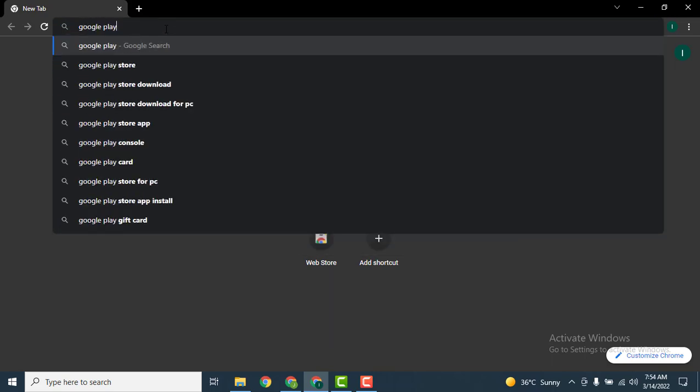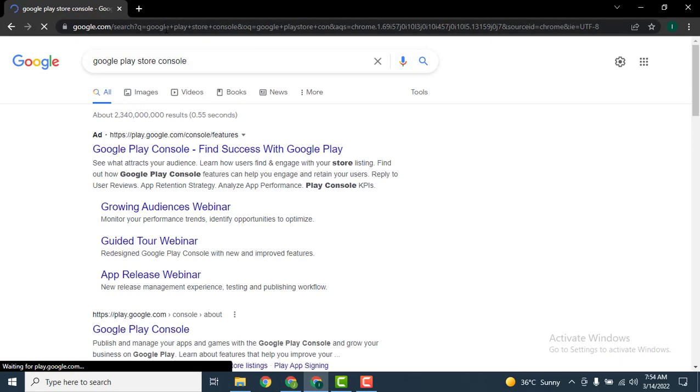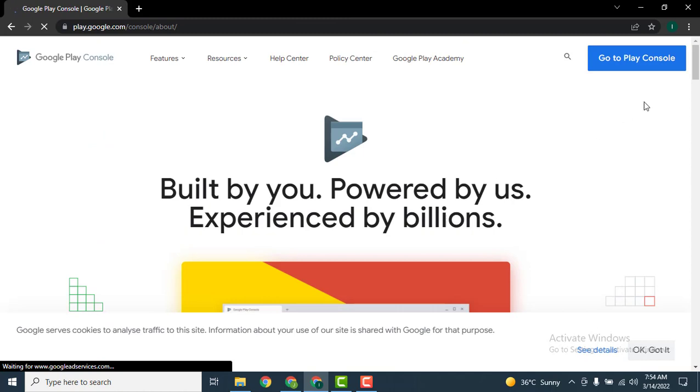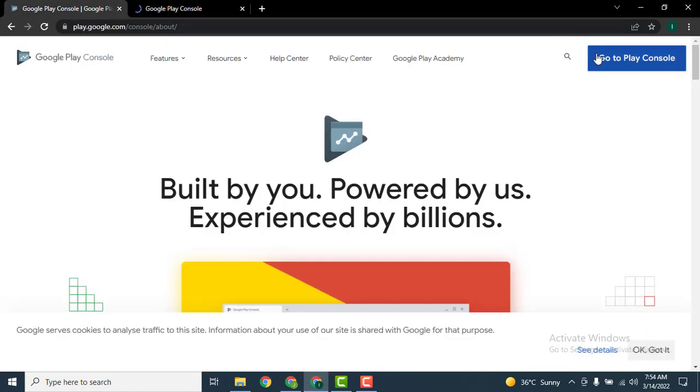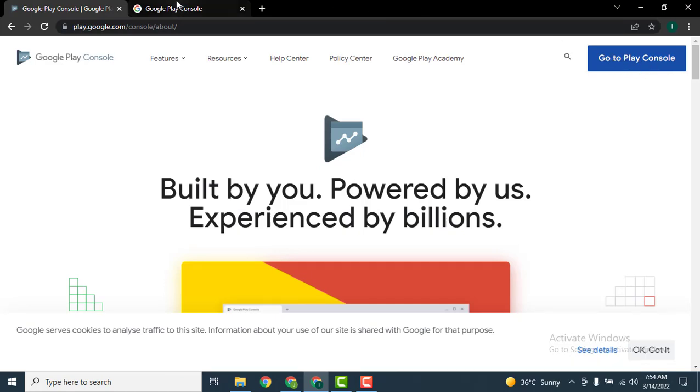Google Play Store console. So now it is here. Let me go to this link here. I'll click on it. So I'll now go to Play Store. You can see the button here, this place. You go to this place, go to Play Store console.